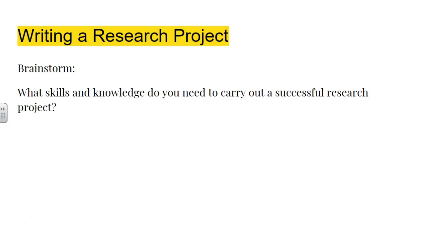I want you to be able to think about in your head, what skills and knowledge do you need if you want to successfully carry out a research project? This is just a real kind of basic things. I want you to think, what do you need to know? First and foremost, you need to know how to read, how to look for information, where to look for information. How do I go about and actually find this information? Or do I just expect it to kind of appear to me?